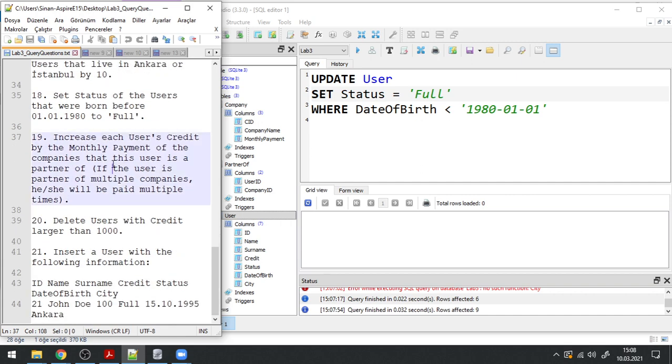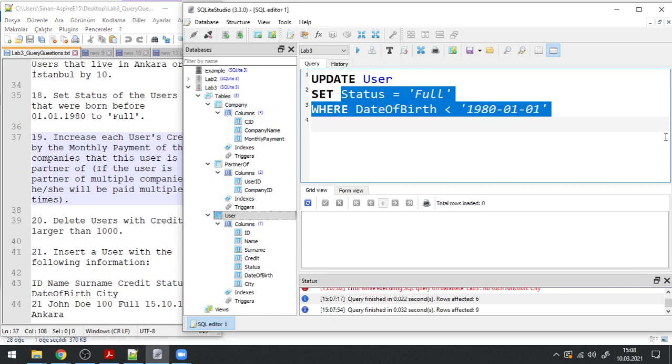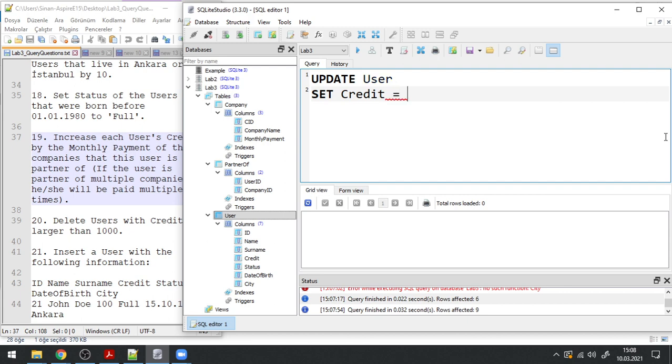Now we would like to increase each user's credit by the monthly payment of the companies that this user is a partner of. So for example, William is a partner of 3 different companies, and for each of the monthly payment of those companies, we would like to increase William's credit amount. So now we would like to again set the credits to be equal to something. So let's say we would like to increase actually the credit amount by X, and for that X we don't know this value. We need to execute some query to find that value. Then we need to use some subquery.